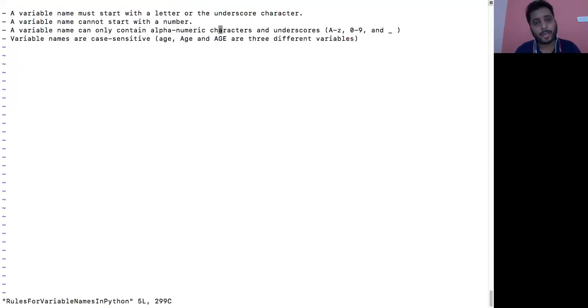A variable name can only contain alphanumeric characters, that is from capital A to capital Z, small a to small z, and 0 to 9, and it can have an underscore in between. No other symbols or characters other than these. And one more very important thing to keep in mind is that if you write variable names as age, Age, and AGE, all these are three different variables. Just because the meaning is the same doesn't mean the variables are the same. For Python, small age, capital A with small g, and all capitals are considered three different variables. Yeah, so these are the rules.